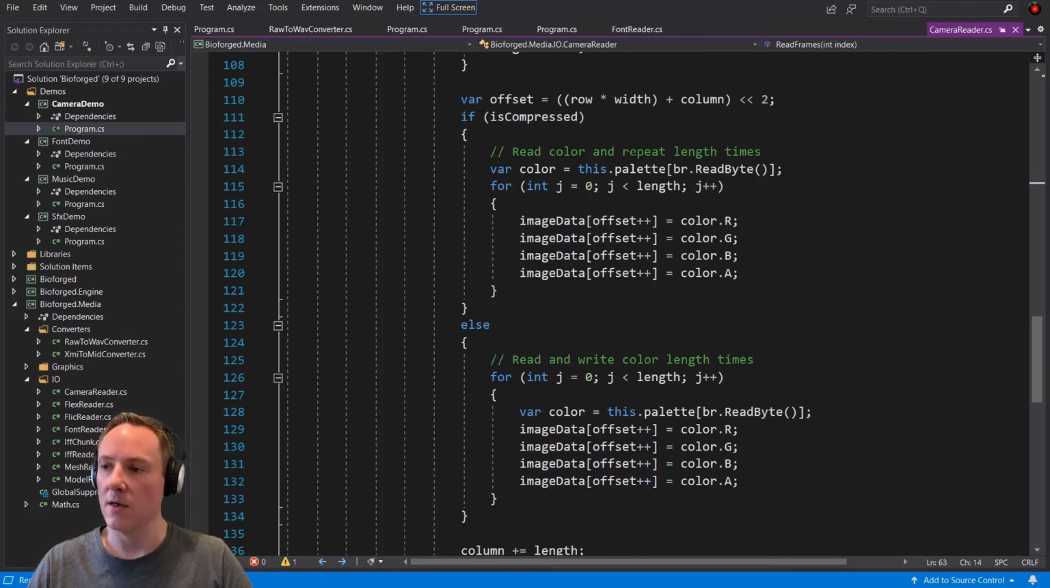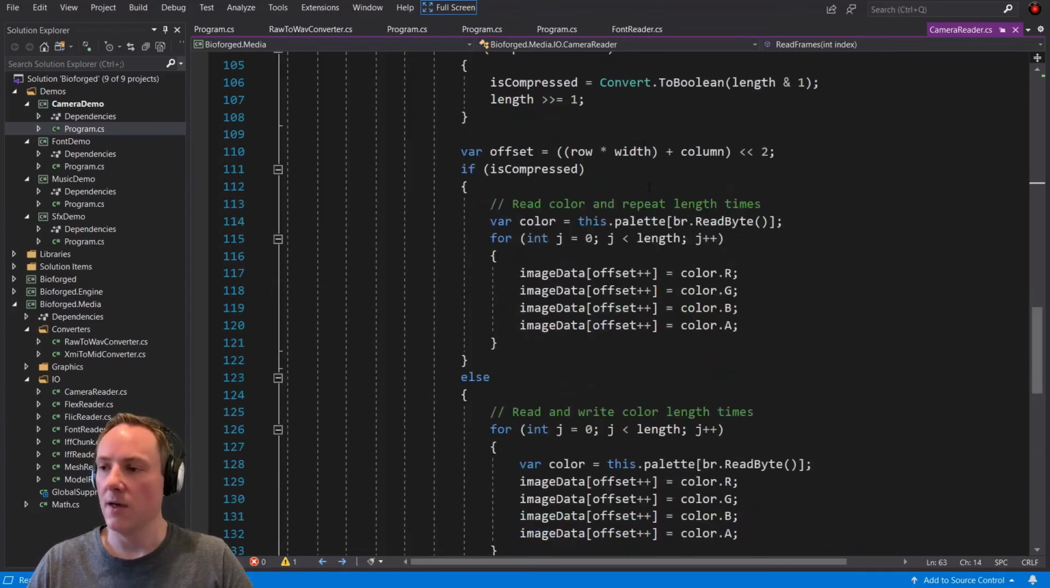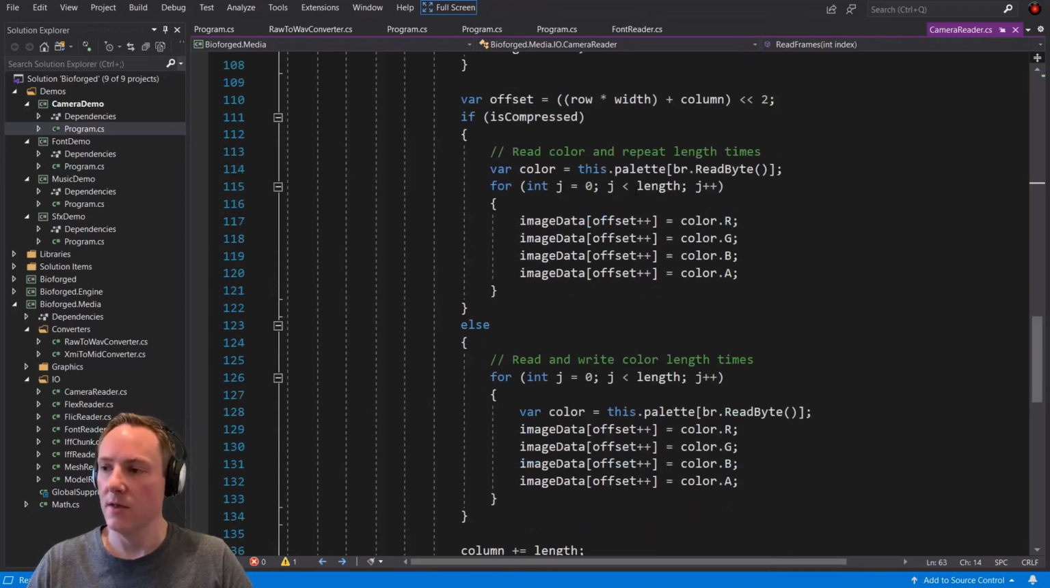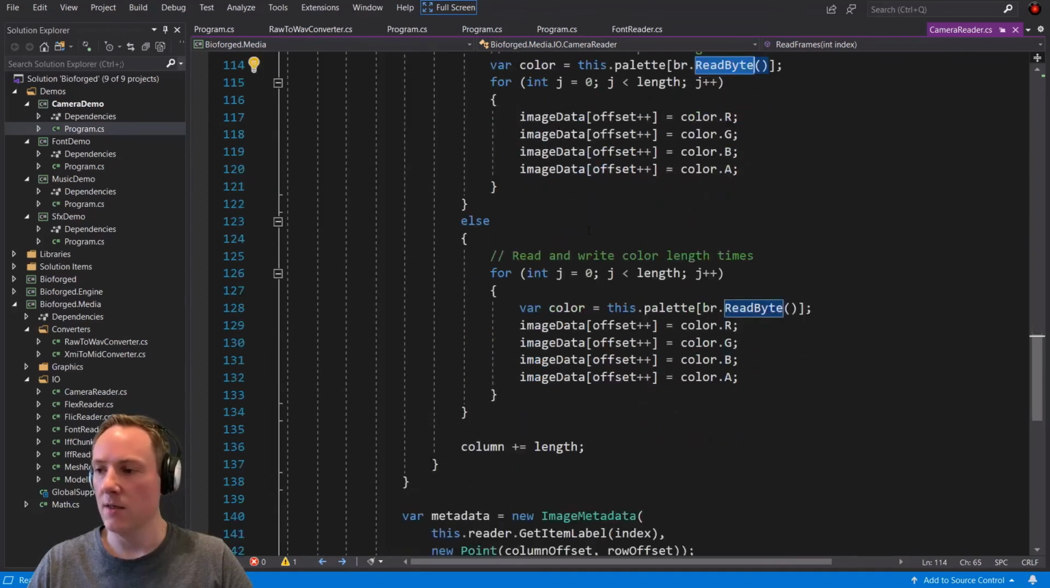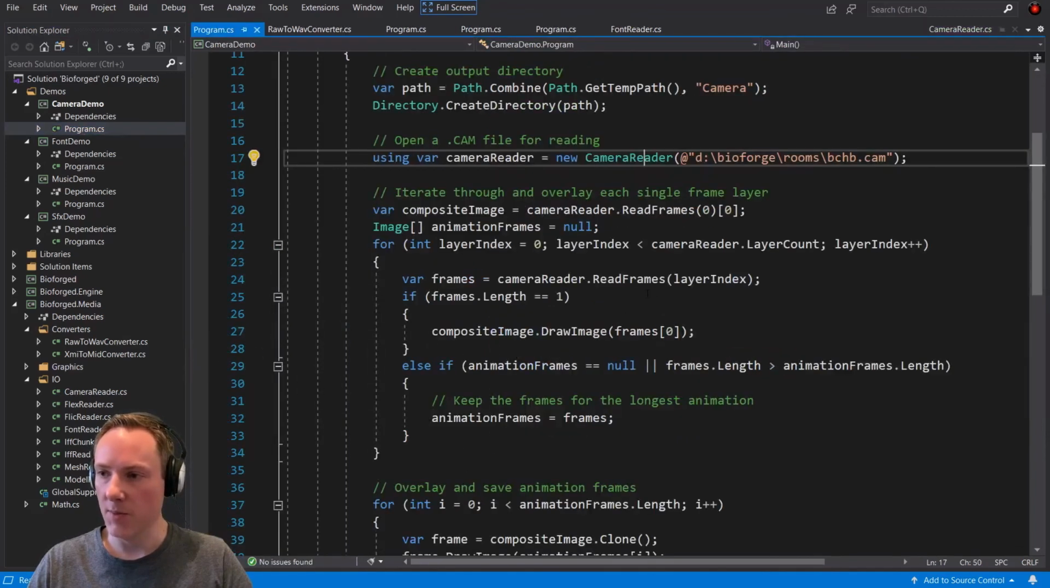So here we're determining from one of the header bytes whether the row is using run length encoding. And if it is, then we just read 1 byte and then we repeat it the length number of times in the output image data. And if it's not compressed, then we loop through reading a byte for every pixel. So let's jump back to the demo and run this.